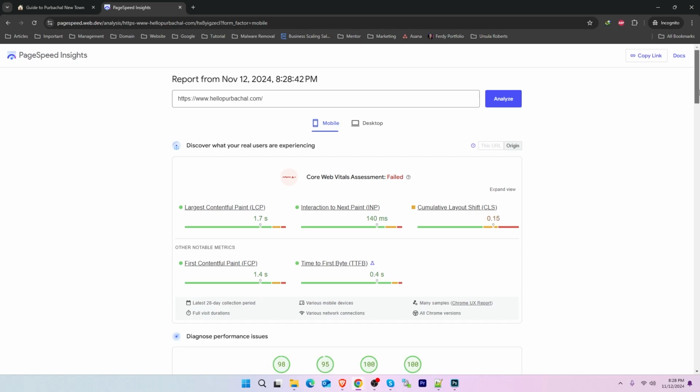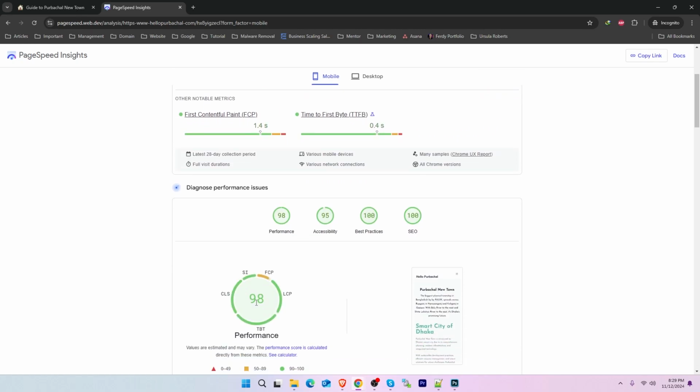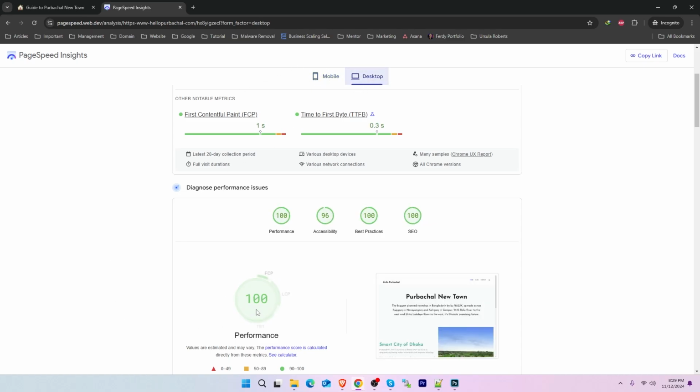Wow, awesome! Page speed is 98. That is huge in the mobile version. Let's check it in the desktop version. It will be 100. Unbelievable. So friend, this is how you can optimize your website just using this plugin.